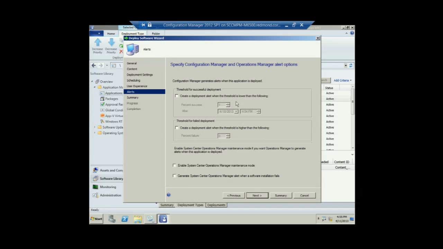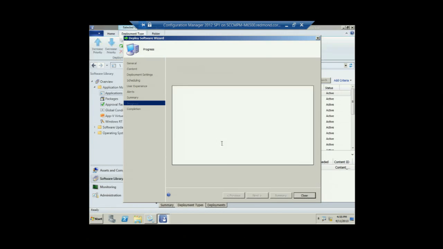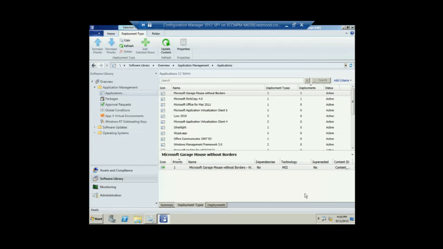I can do some deployment thresholds here, enable some MOM integration. We'll not do that today. I'll go ahead and deploy that. So it should just take a few moments. Go ahead and go to my monitoring.